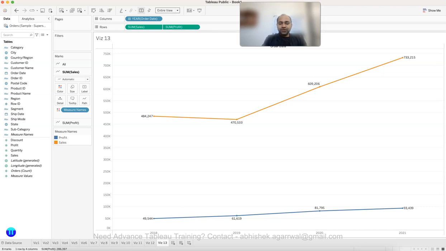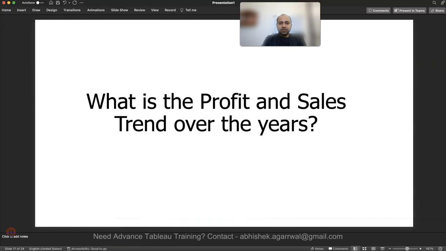Okay, so with that, now your turn. What you need to do next is apply it on the discount and quantity. You will take the average discount and sum of quantity and create this dual axis like I have just created to understand its trend over a period of time. That is your exercise. With that, let's move on to the next question.